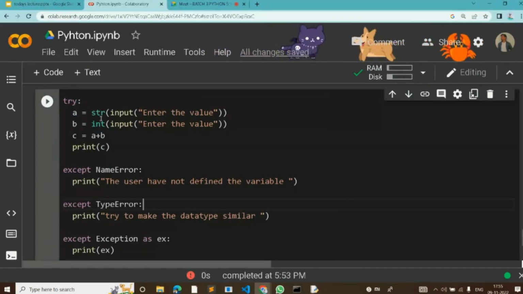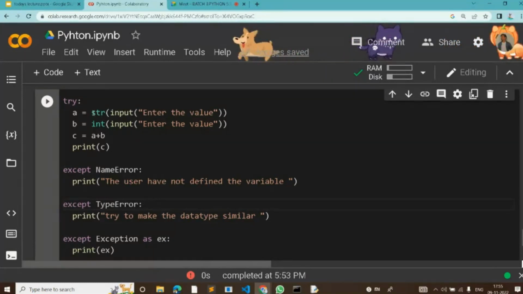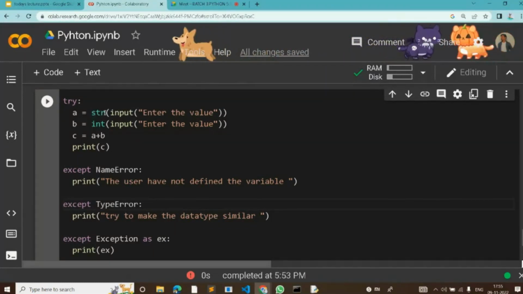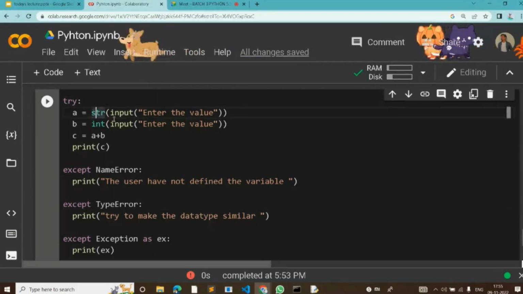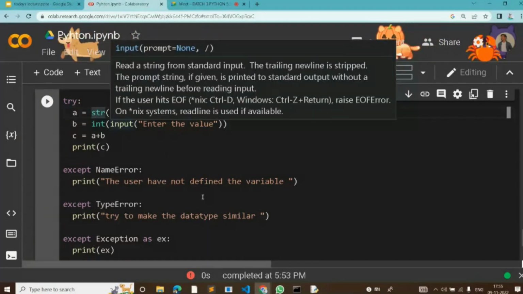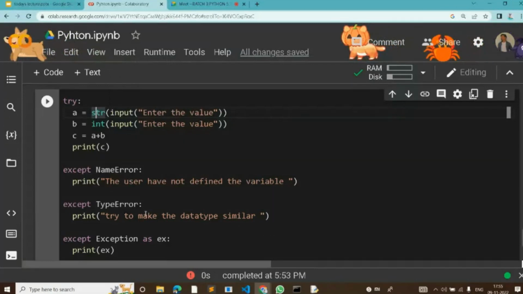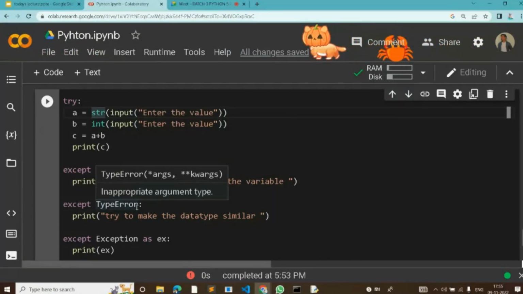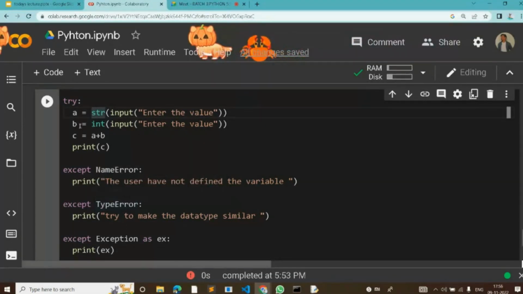If you are using int, then you have to take both values as int. And if you are doing it with a string, then you have to take both as a string. As a developer, you can know that it is a type error, but as a user you have to know the particular reason why I am getting this error. So for that we are using try and except.